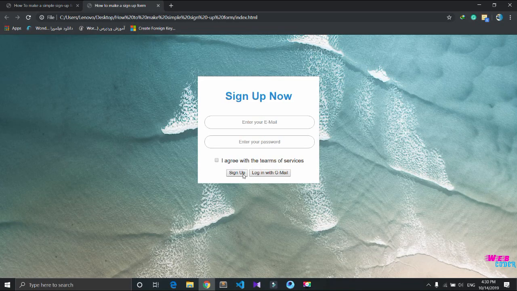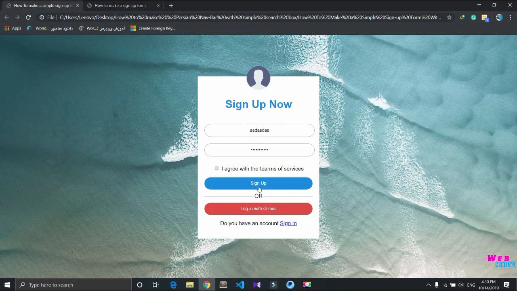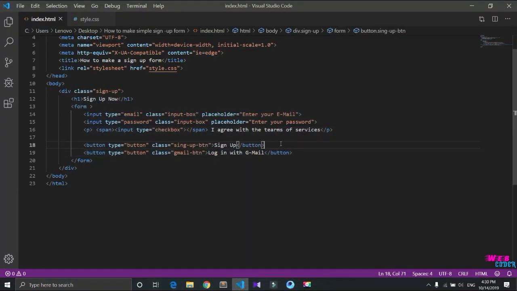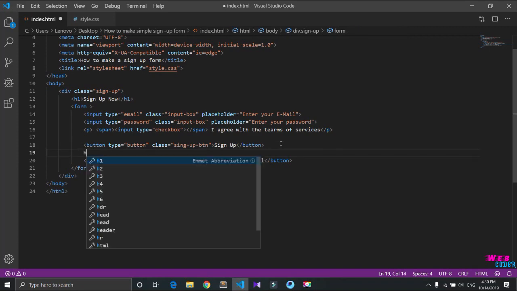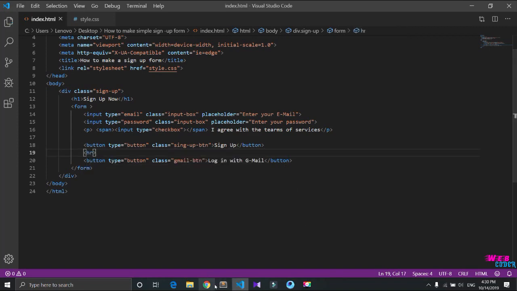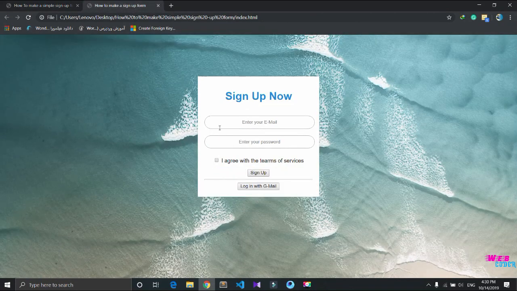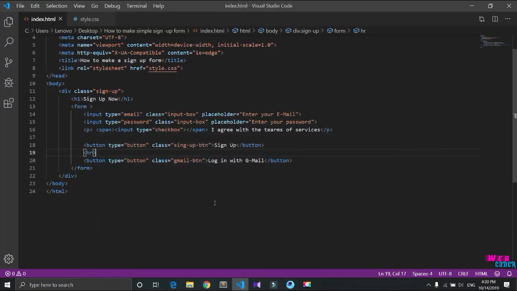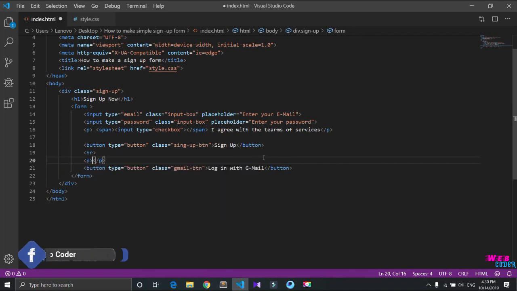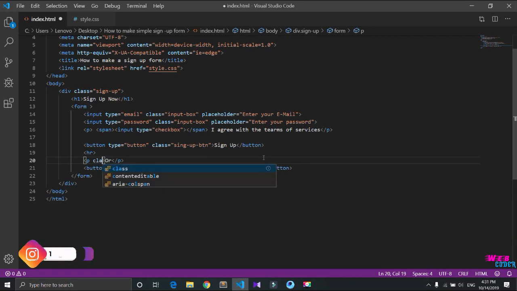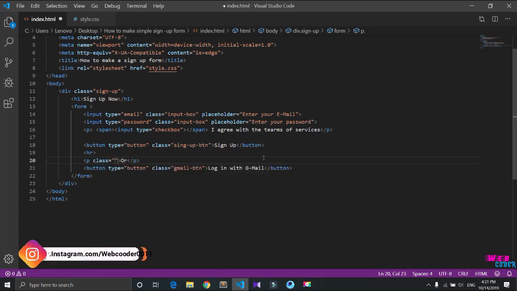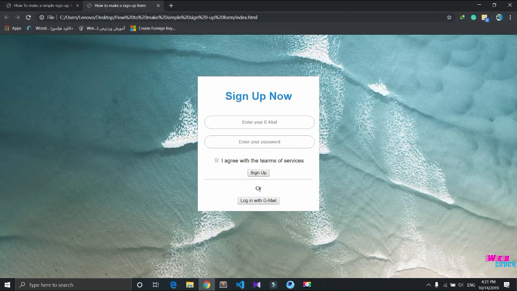As you can see here, we have two buttons, but we still need to bring one paragraph and a horizontal line between them. So in between them, we will first create a horizontal line, and let's check it in the browser. Also we need to create a paragraph of or. I will call a paragraph here and put the text to or, and I will also give a class so that I can use the class name later. I will call the class name or, and let's check it in the browser and refresh it. As you can see here, we have our or paragraph.